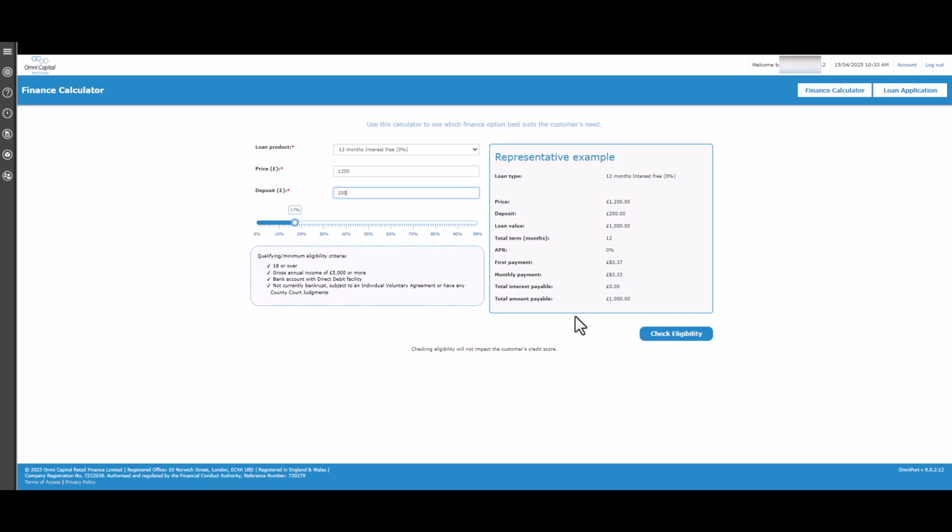Having a finance calculator available in store helps customers quickly understand the affordability of their purchase, enhancing their shopping experience and increasing the likelihood of completing a sale. This tool boosts customers' engagement, reduces purchase hesitation, and can lead to a higher conversion rate.